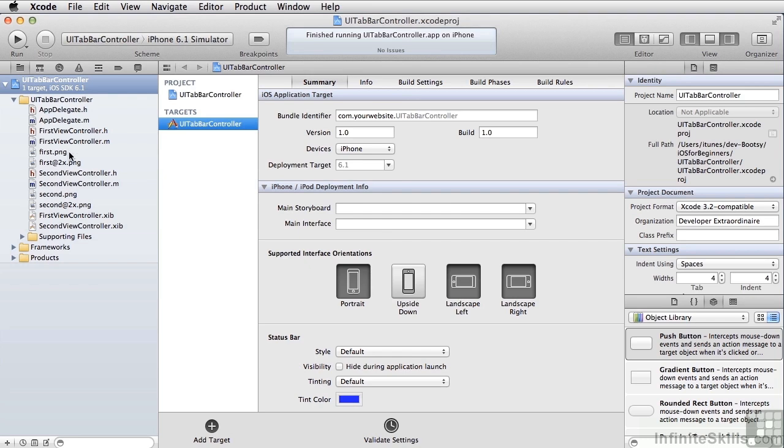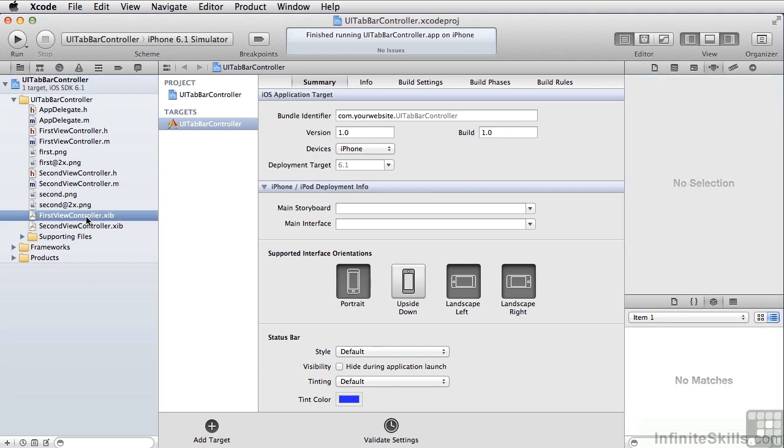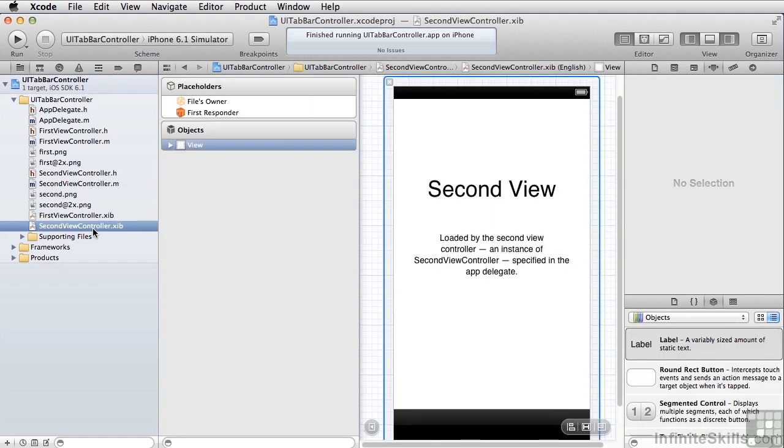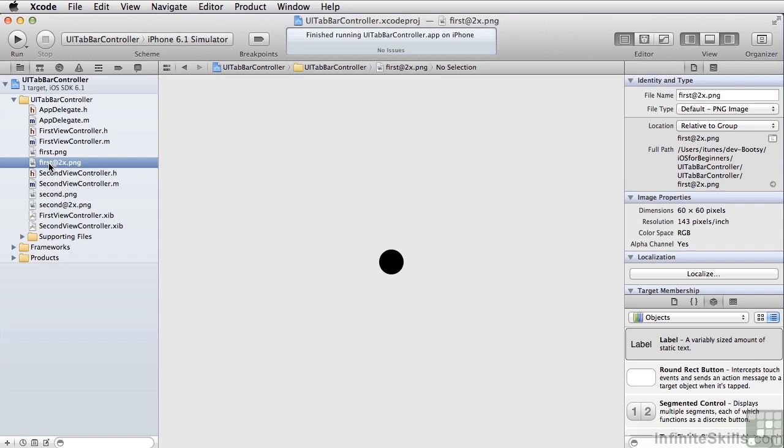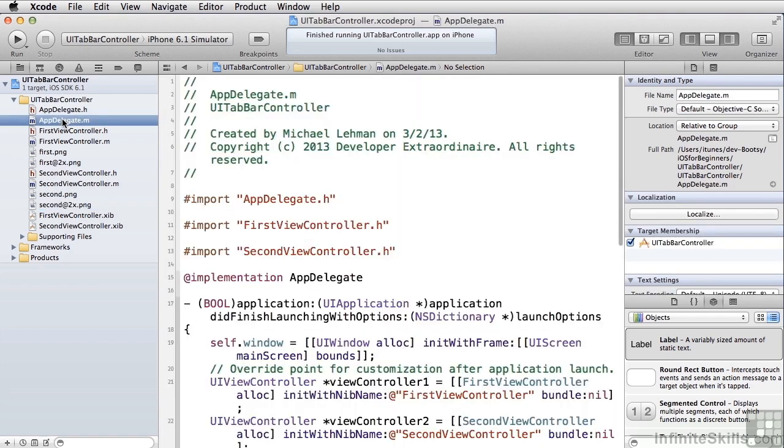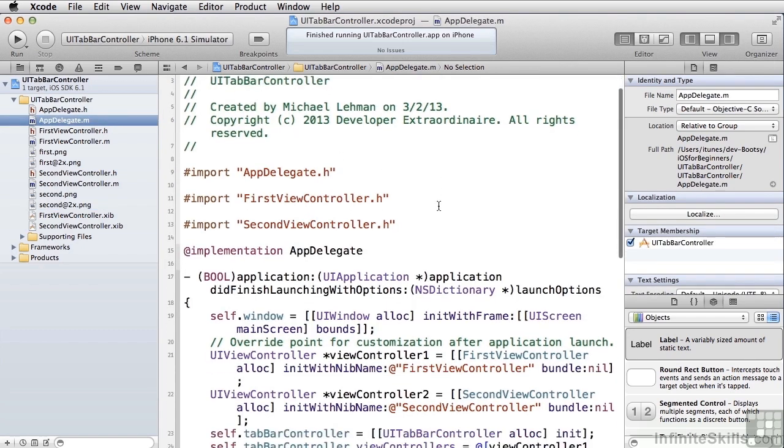In our project here, you see we have a first view controller and a second view controller. We have a first view controller nib and a second view controller nib. And for the tabs, we have an image for the first one at regular and 2x size, and an image for the second one at regular and 2x size. Where everything is set up is in the app delegate. So let's take a look at that.